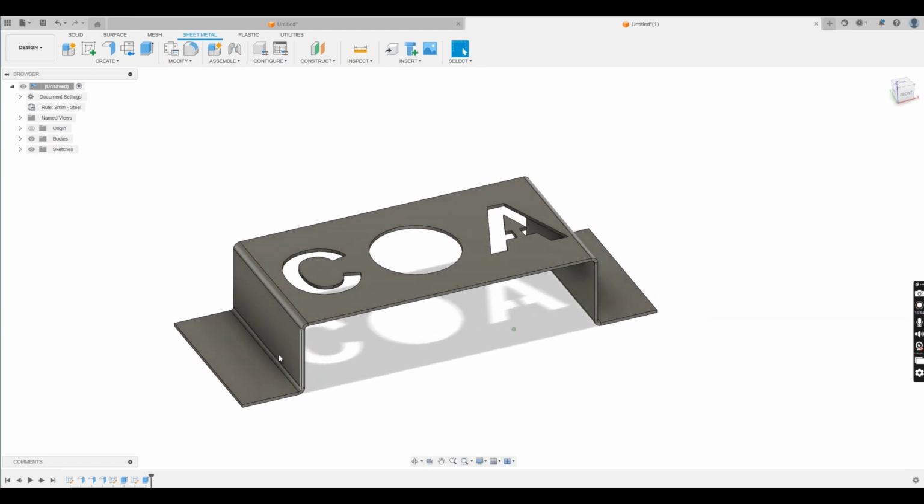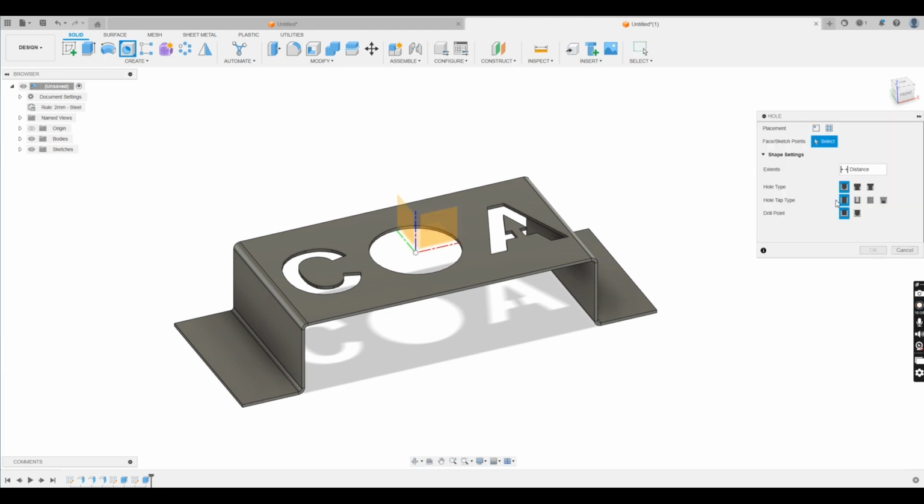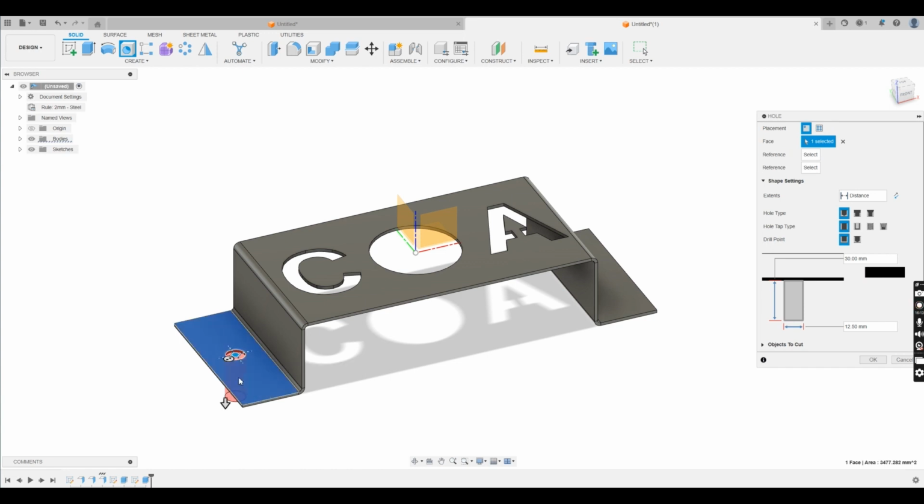One other thing that I want to do is add a hole on either side, and then a fillet on both of these corners here. So firstly I'm going to create the hole. I'm going to go back to solid, create hole, and let's just say we want a 6 millimeter hole. Actually we'll keep it 12.5, so we'll do a 12.5 mil hole.